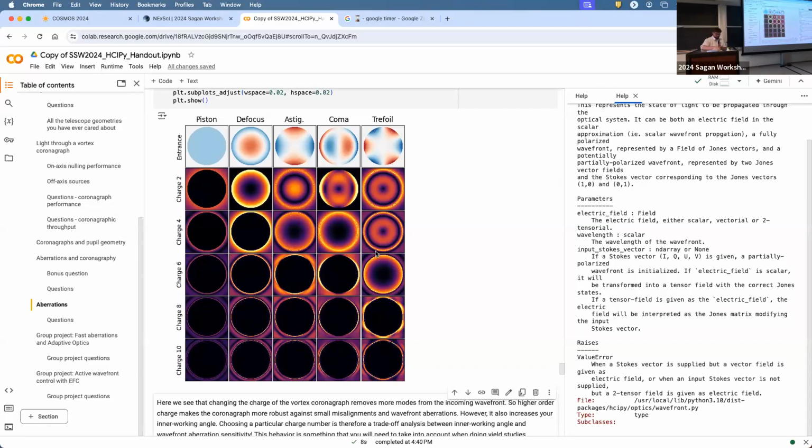as function of charge. So here you can see that the charge 2 vortex, which has the smallest inner working angle, only filters out piston. But then the other modes, they leak through the coronagraph. But if we go to a charge 4, we can see that it removes piston, but it also removes defocus. So this shows that the charge 4 actually is robust against low order aberrations.